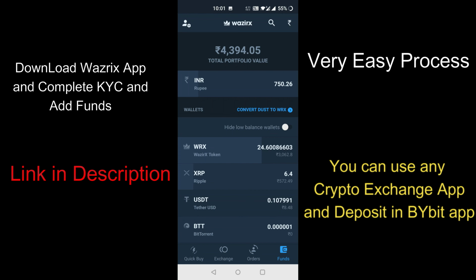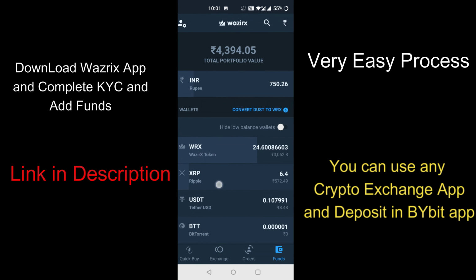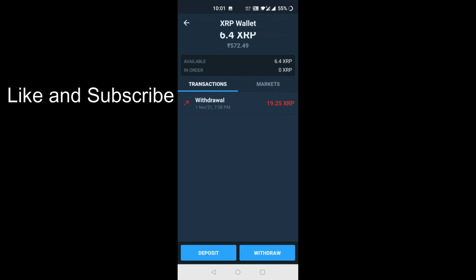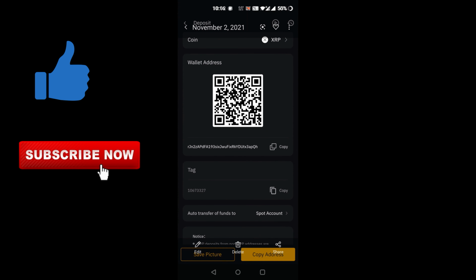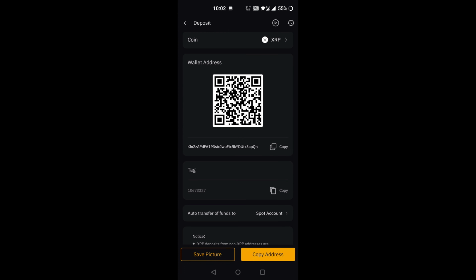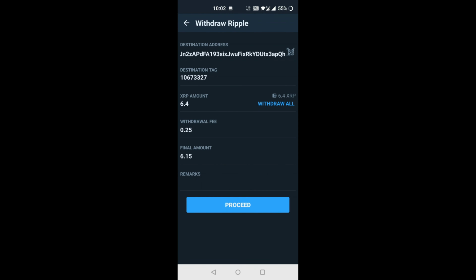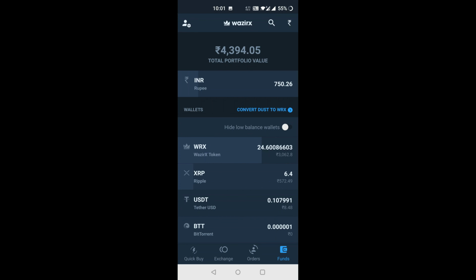Then you can see the XRP wallet here. You have to withdraw the funds from here to there. So open the Bybit app and click on assets. You will see this. Search for XRP. Then click on the deposit address. You will see this. Then copy the wallet and tag. Paste the destination address here and the tag here. Click on withdraw.